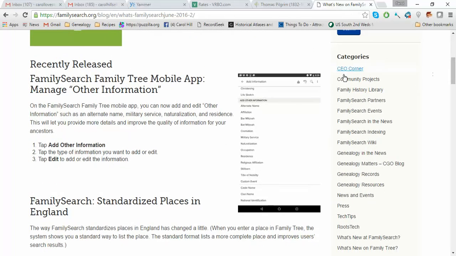First off, they say that the FamilySearch Family Tree mobile app has a few changes on Manage Other Information. I'm going to see if I can zoom this in again. If you look on the right hand side, they've got christening, life sketch, and then right here what they've added is add information, other information. You can click on that and then you can add or also edit. I can't show you that because I don't have my phone hooked up to my computer, but that's just in the Family Tree app where you can now add other information, which is new.